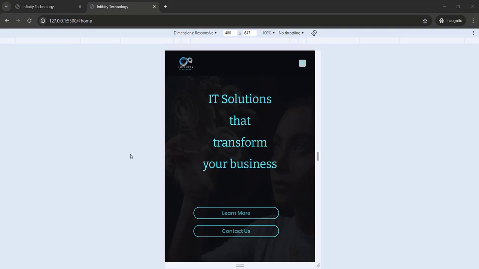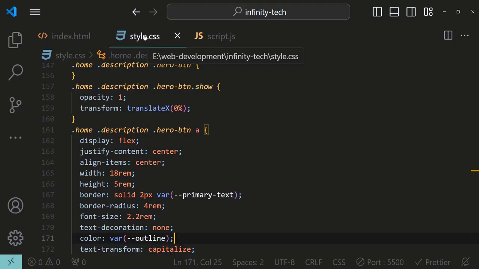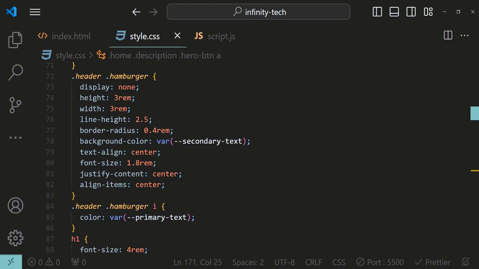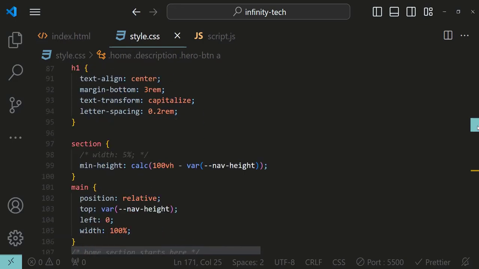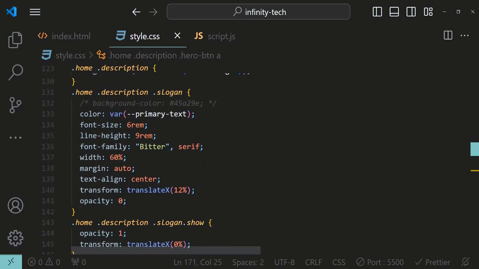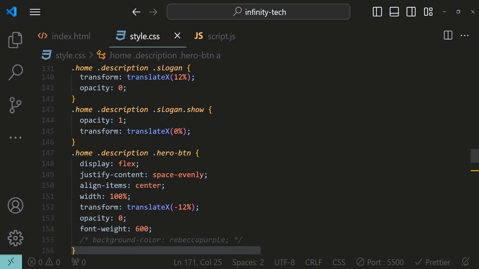Well, there are multiple options, but I think we are going to go with putting some margin bottom on this div, which contains these two buttons. So this is the style.css. First of all, let's go to the global part, and I think it's called hero buttons. Okay, so this is hero buttons.